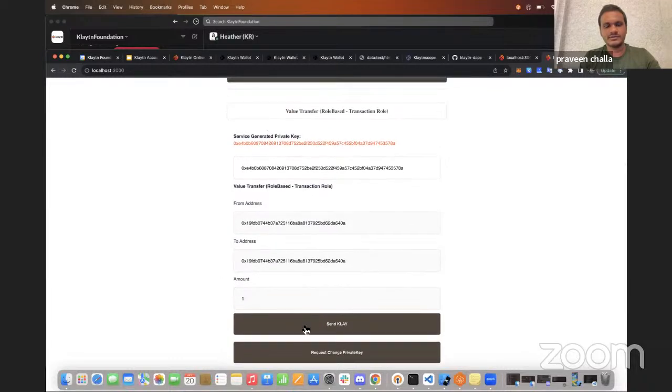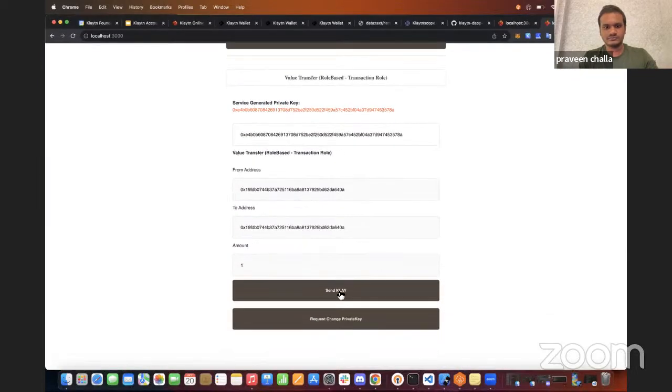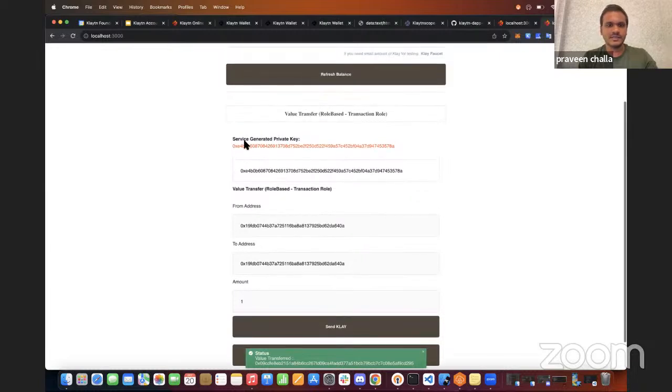And once you have balance, you will be able to initiate a transaction. So you were able to make a value transfer from this particular user. So this is the first private key. Let's say we lost this private key.